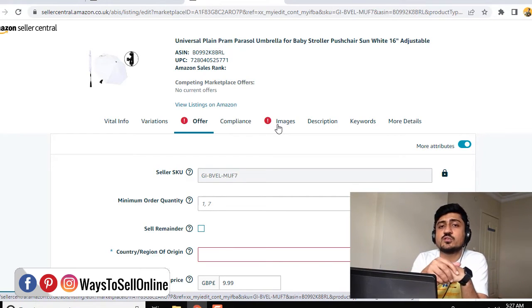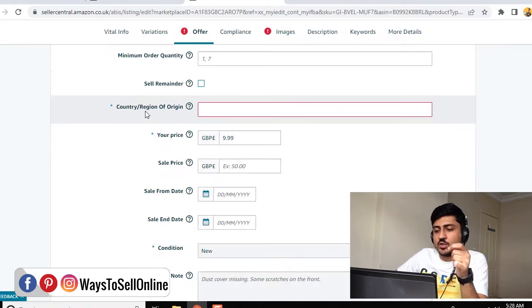So if your listing is inactive due to any error, you will be able to know with these red marks which field the current error is on. So first I check the error on the offers tab. You can see that this field of country and region of origin is empty. So that means I have to fill something in it.